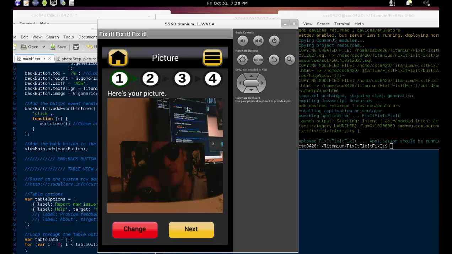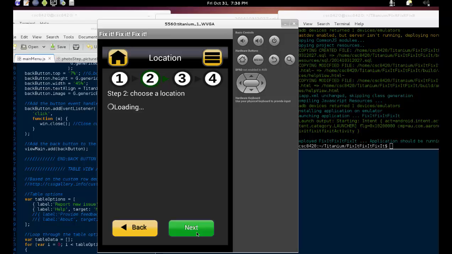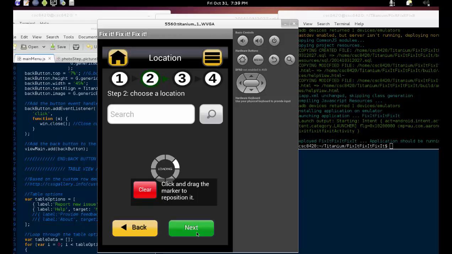So let's return us to the application, and this picture's a bit clearer. You can see it's just on my desk. I'm going to click next now. That'll take us to the next step in the wizard. So the next step is to choose a location. Obviously, if we have an issue, it happens somewhere.